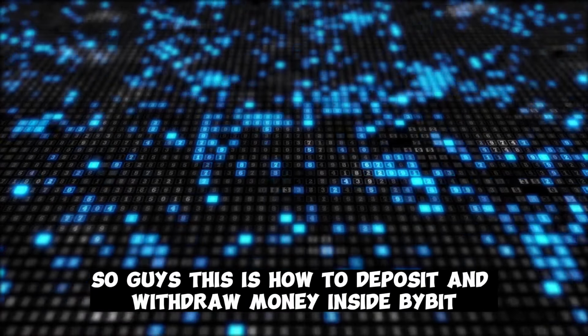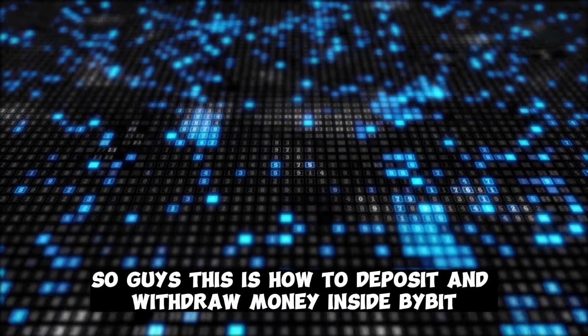So guys, this is how to deposit and withdraw money inside Bybit. I hope everything is clear.